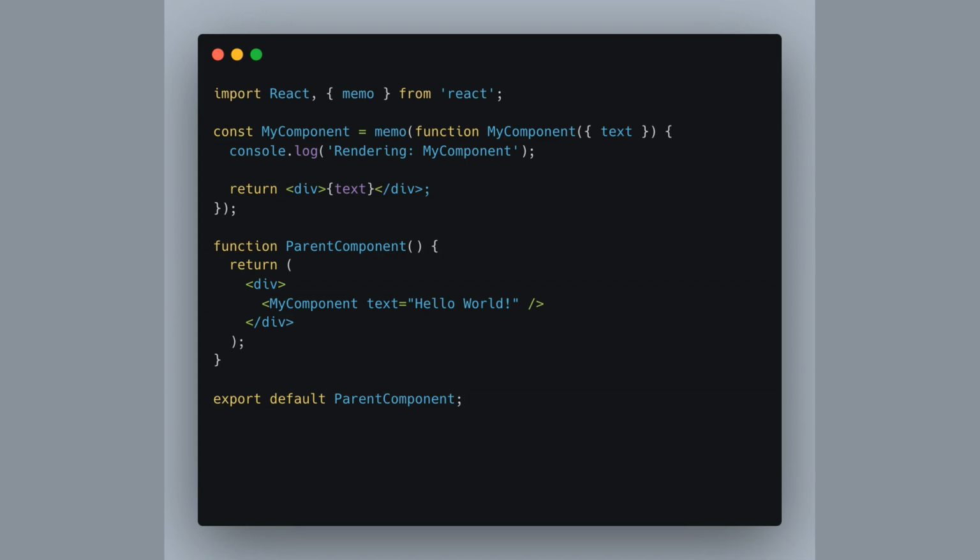Here, my component receives a static text prop. Thanks to React.memo, despite the parent component re-rendering, my component will not re-render unnecessarily. This is particularly useful for optimizing performance in components that receive complex or unchanged props.